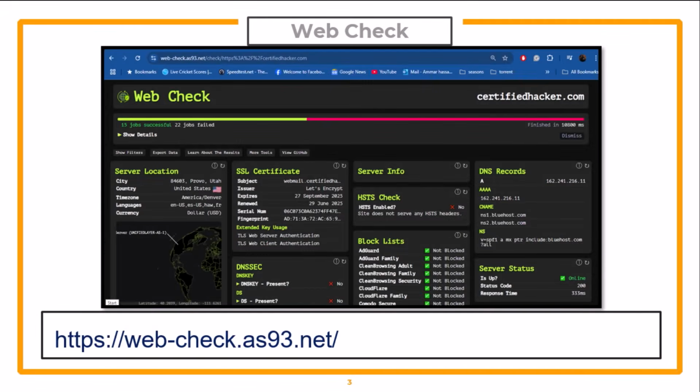Our first aggregator is a modern dashboard-style tool called WebCheck. It provides a fantastic visual summary of a website's technical and security profile. Let us see a brief demo.